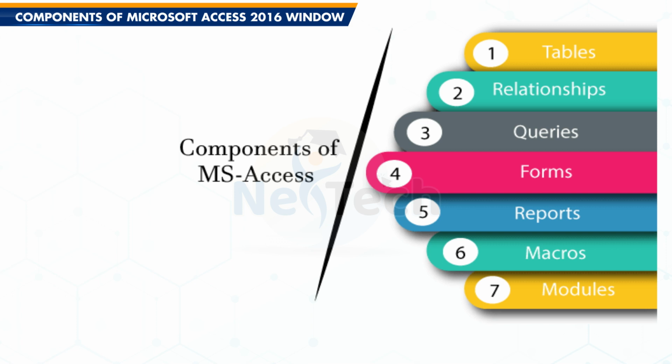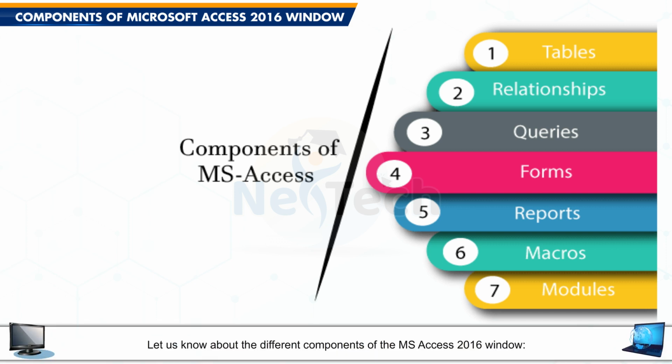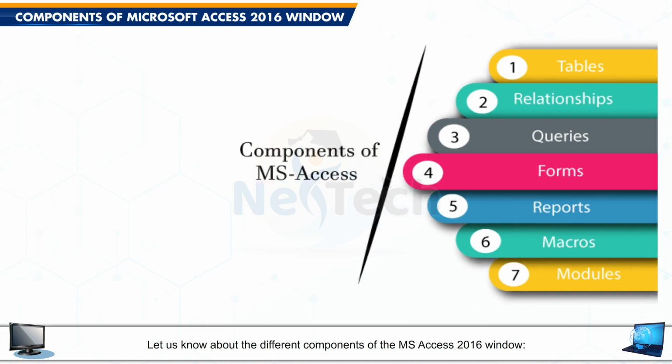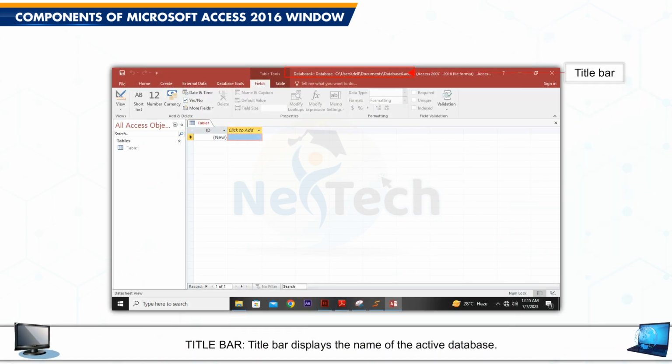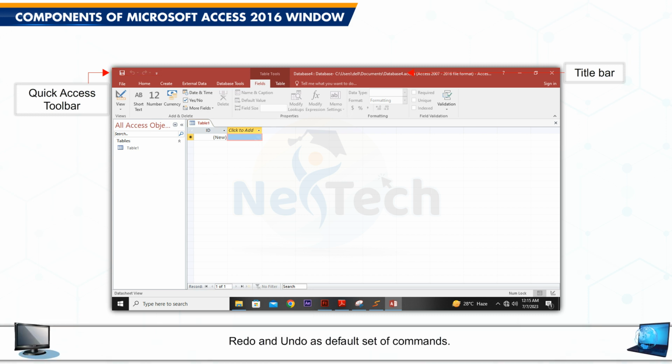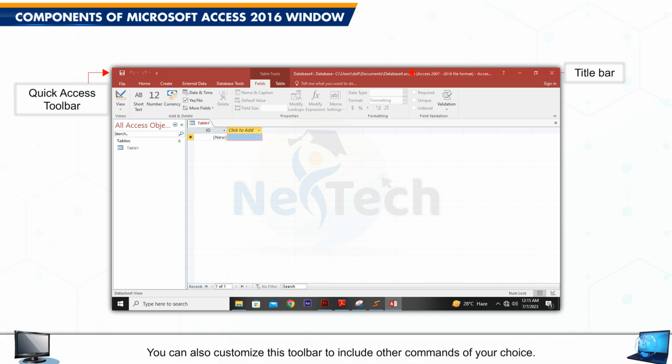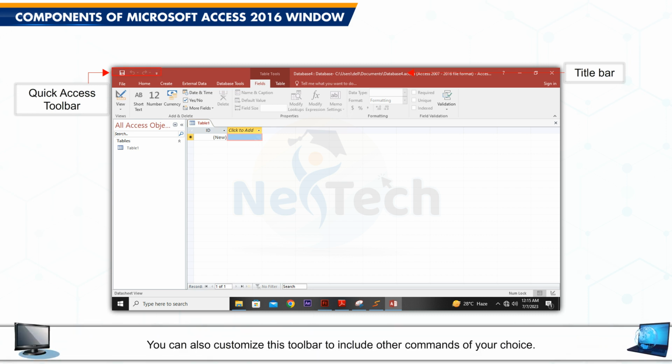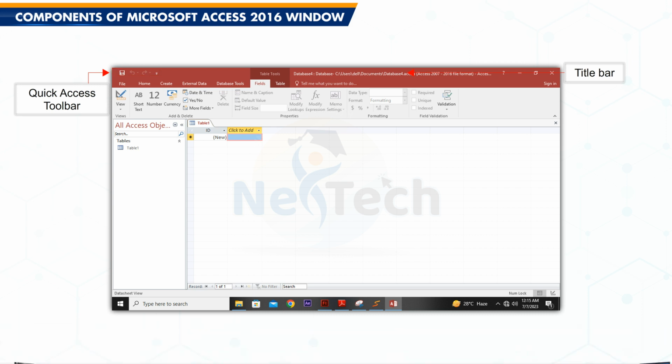Components of Microsoft Access 2016 window. Let us know about the different components of the MS Access 2016 window. Title bar. The title bar displays the name of the active database. Quick Access Toolbar. This toolbar lies on the left of the title bar and contains Save, Redo, and Undo as the default set of commands. You can also customize this toolbar to include other commands of your choice.